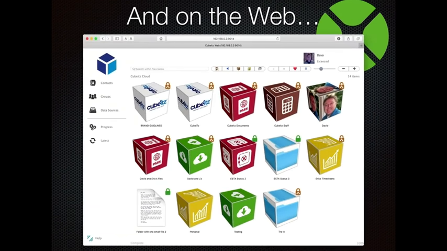So that's what it looked like on the desktop. How does it look on the web? Essentially it looks the same, except there is one difference: you don't have access to your local files. I can't get access to things that are on Dropbox or iCloud or OneDrive. The only thing I have access to are my cloud versions. But the icons are exactly the same.